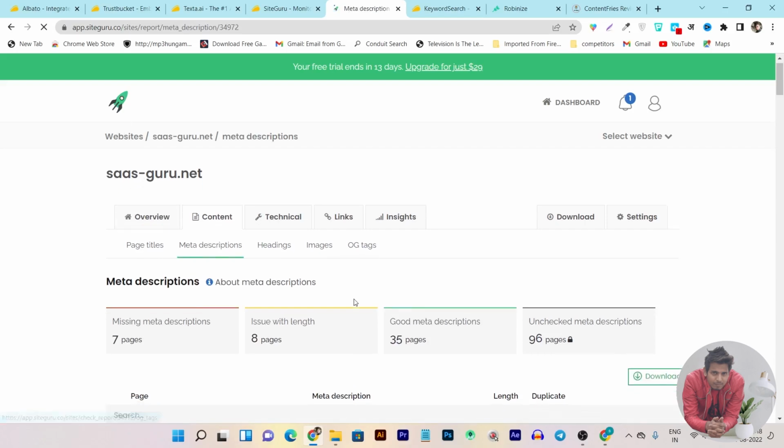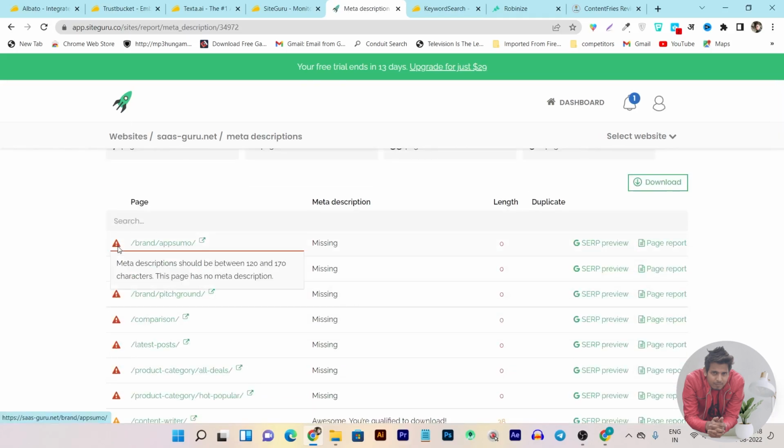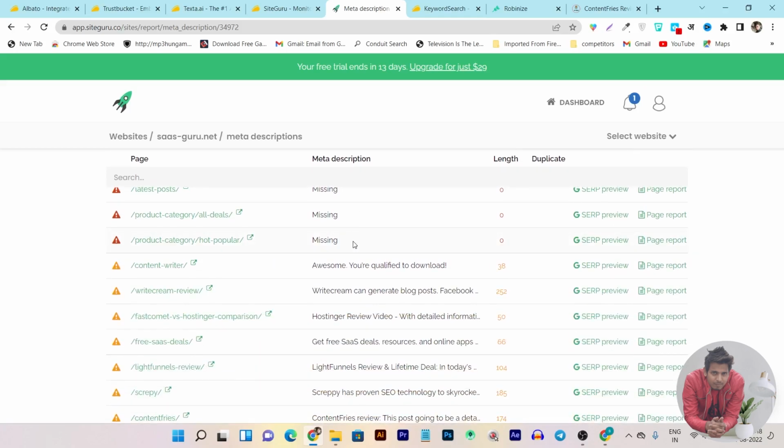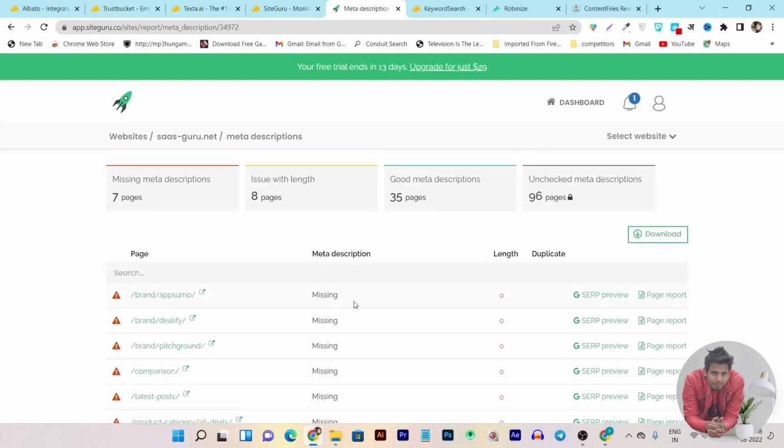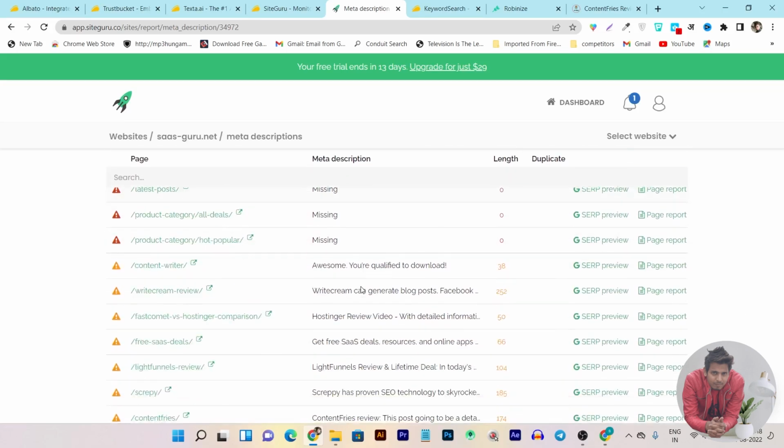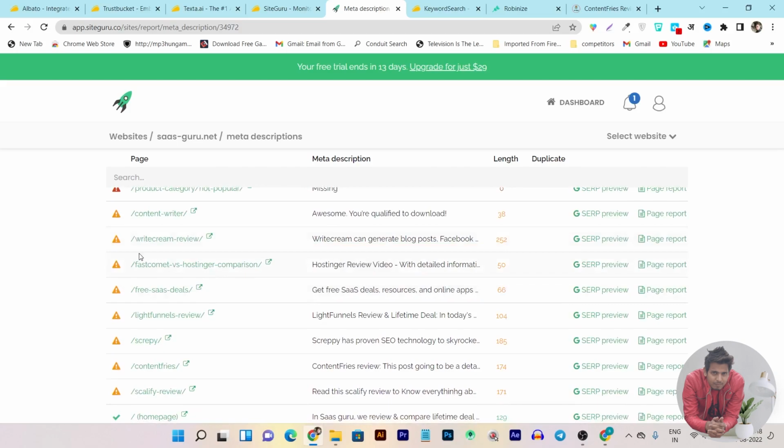In the meta description, all the pages you can see are red, which means they must be improved. On these pages, the meta description is missing. You can see I need to add the meta description to 6 pages, and the other pages in yellow I need to optimize to make them better.